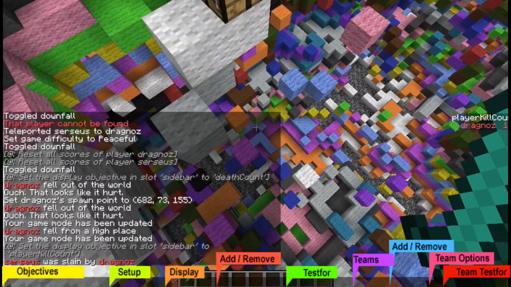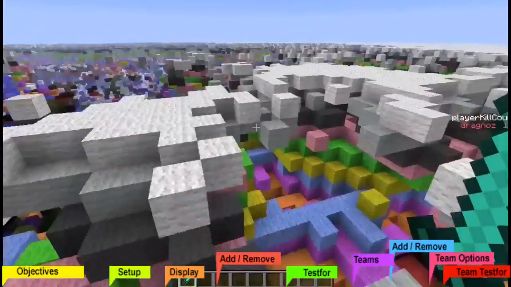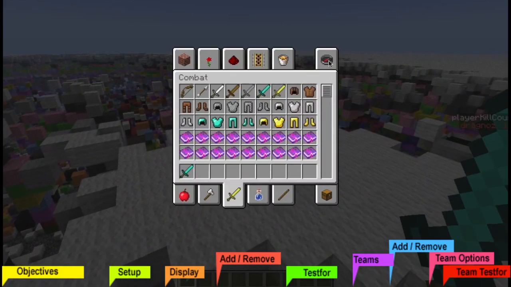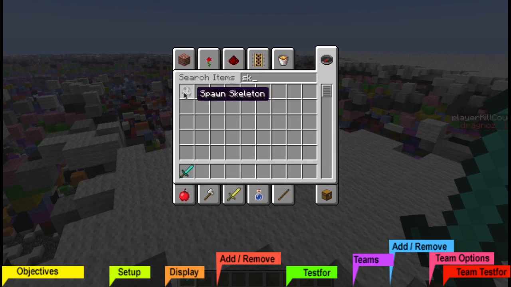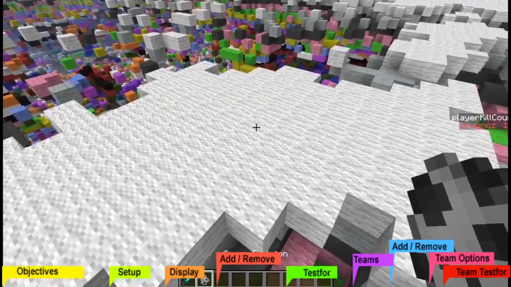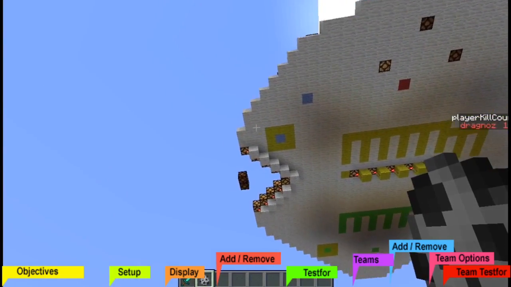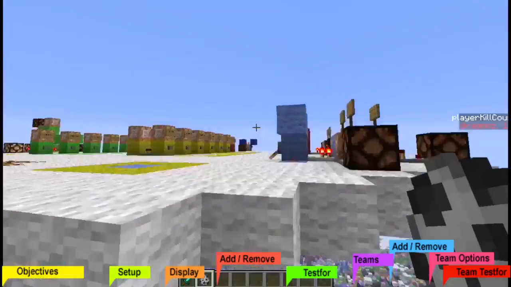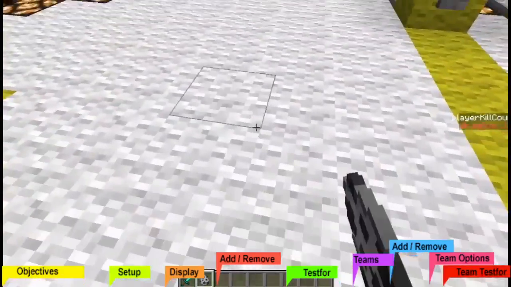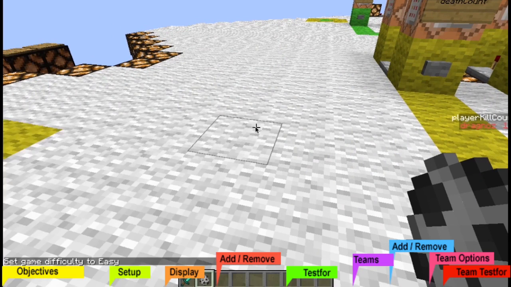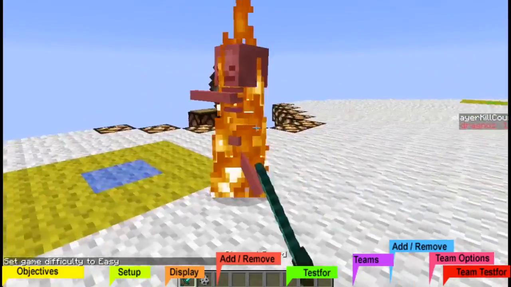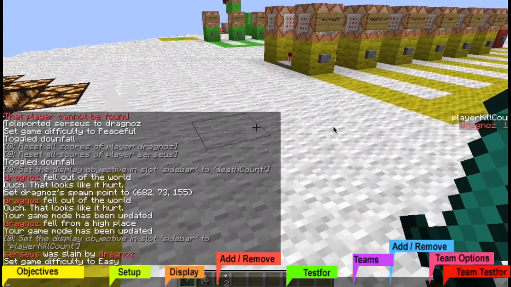Okay, so if I just quickly give him a kill and then drop him off. First of all, you'll see that Cerseus was slain by Dragnos, and you'll see I now have a player kill count of 1. Okay, if I now, for example, spawn a mob, so let's just say, what are we going to kill? Let's kill Skelly. Okay, so if I spawn a skeleton, and I now kill the skeleton, let's just go up, I like going up.